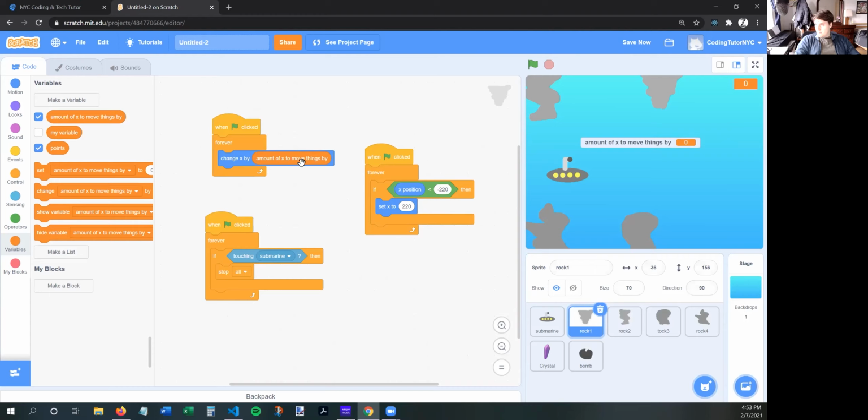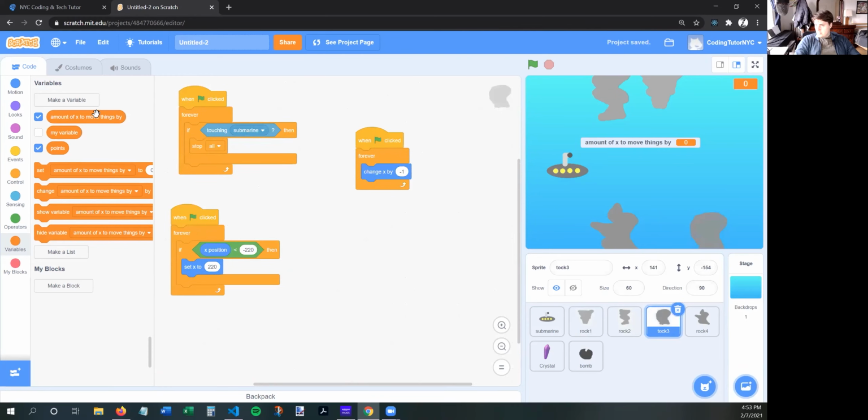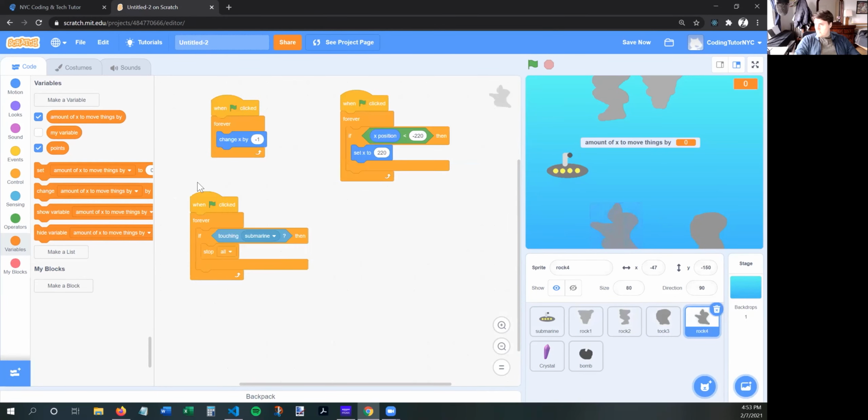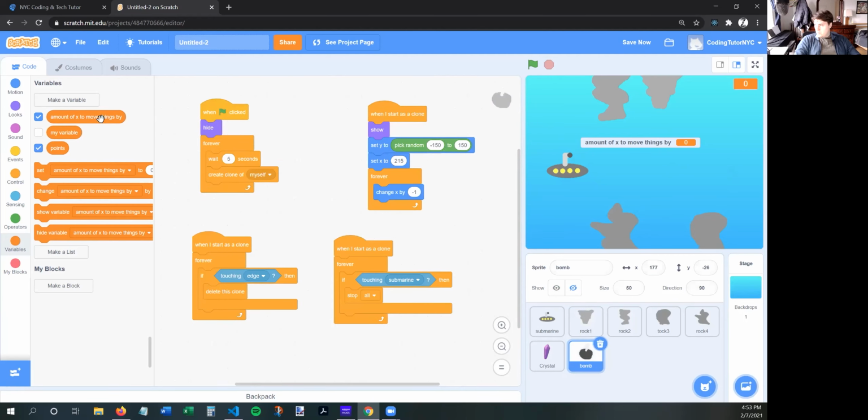So if I put this amount of X to move things by and then press green flag, you'll see that this guy now is not moving at all. And that's fine for right now because I'm going to control this variable eventually. But right now, it's going to be 0 because I'm just testing it out. So let's do it here in this rock, here in this rock, here in this rock, in the crystal, which is here, and in the bomb, which is here.